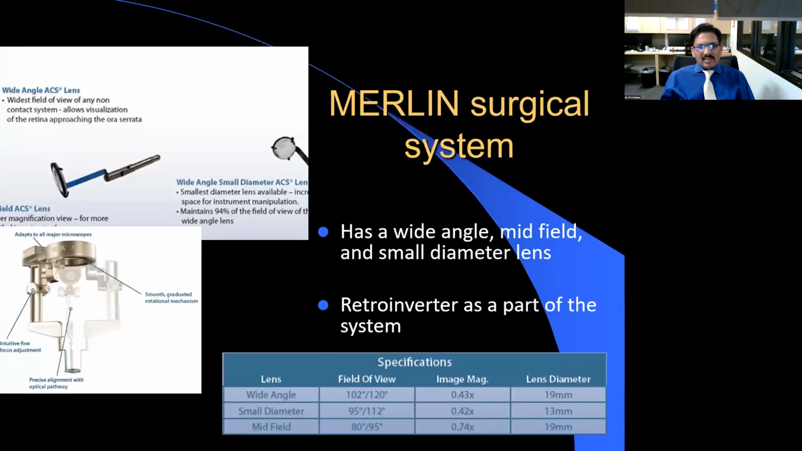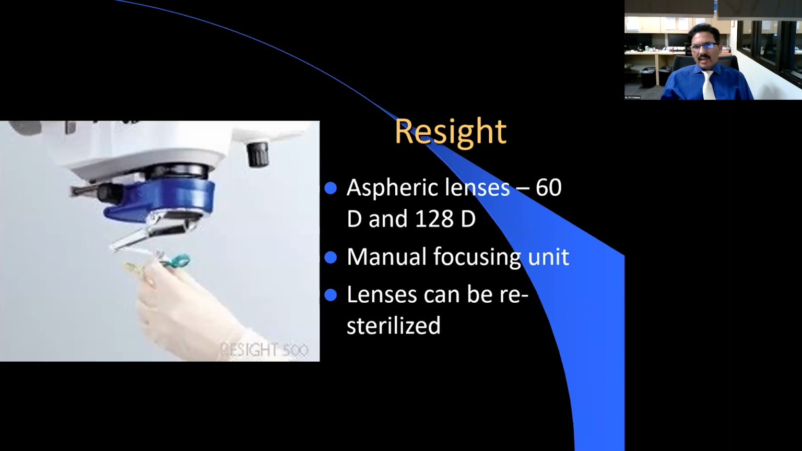So this is a Merlin system of the Volk. Then you have three lenses they supply, one for the wide angle, then one for small diameter in the midfield, which you can change depending on the needs during your surgery. And this is a Resight system that has two lenses. The green one is 60 diopters and the yellow one is 128 diopters. This has become quite popular because the Zeiss microscopes are commonly used, and this system comes with them. So this has gained market share more recently.